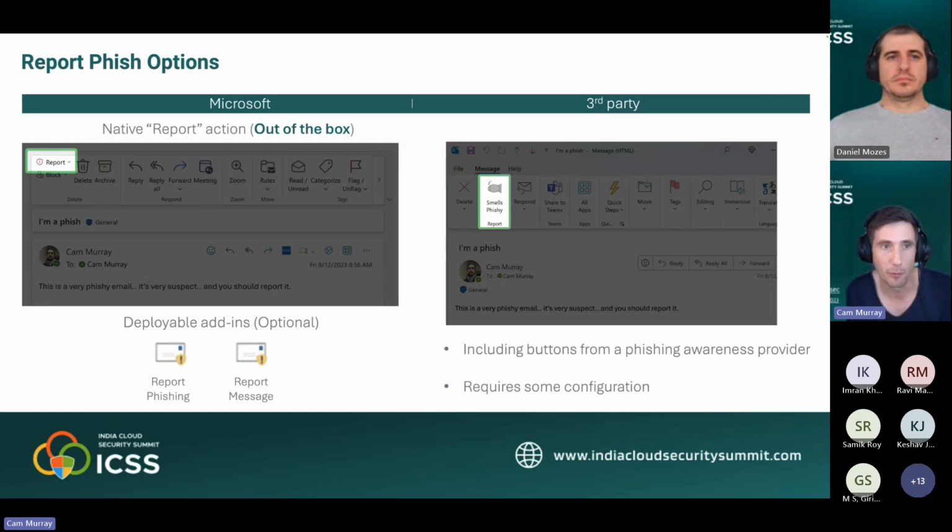So let's talk about the report Phish option. That first signal that something's going off in the environment, or a message has got through into that environment. We support effectively two report Phish mechanisms. The first one is our out of the box native report action, and that's available to you today by the Outlook client, via OWA, via Outlook mobile clients as well.